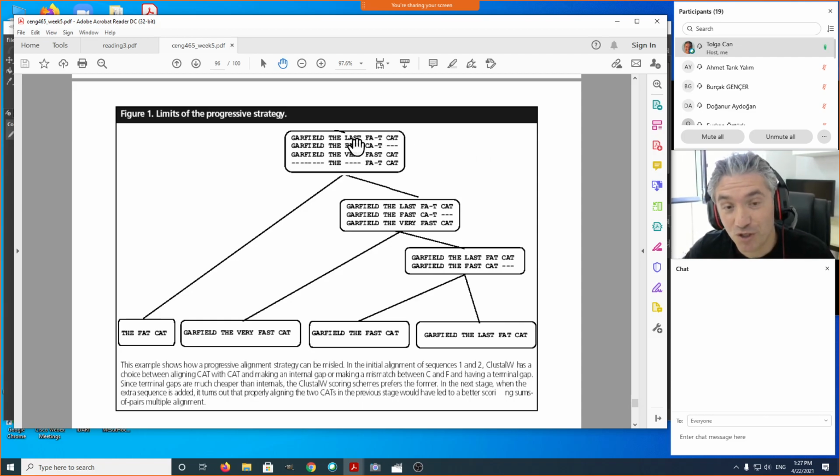For example, there's an insertion like "last," and this "last" became "fast" in some mutation. Say, for example, "Garfield, the last fat cat": if you mutate that L to an F, it becomes "Garfield, the fast cat." And there is a deletion. Maybe "fat" is deleted here, or maybe there's an insertion of S here, and with just a single insertion, "Garfield the fat cat" becomes "Garfield the fast cat."